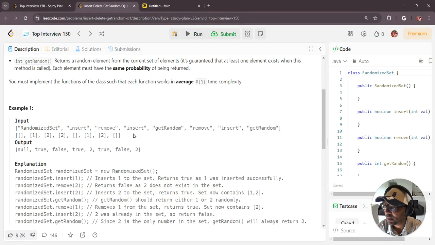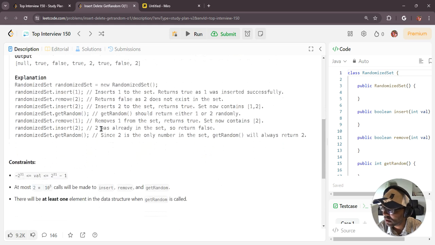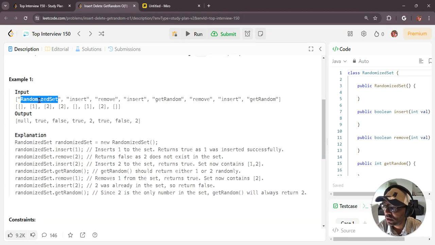Let's look at the input examples. Well, there is only one example, it looks like. The way they have given input is very interesting. Basically, these are the operations on the data structure, and these are the corresponding values. Initially the RandomizedSet is just constructed, so no values needed. Insert needs a value, so insert 1 returns true. 1 wasn't there. Remove 2 returns false because 2 isn't there.